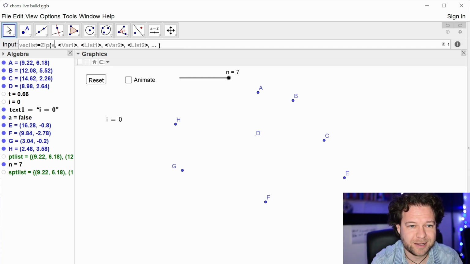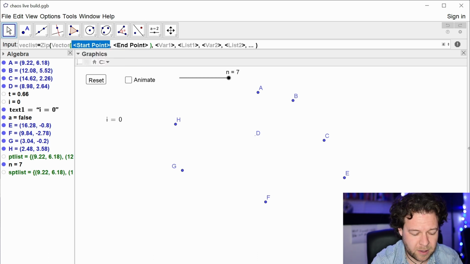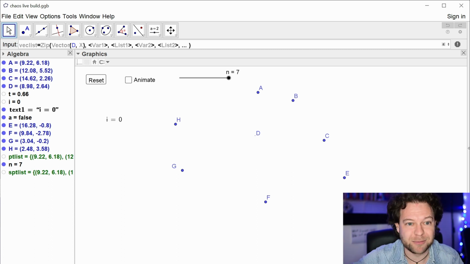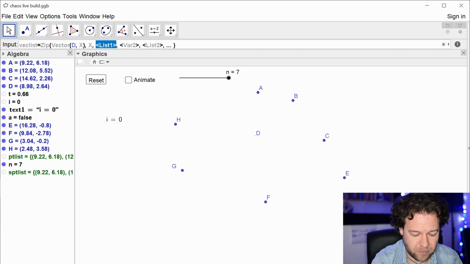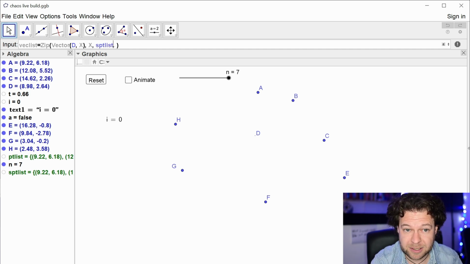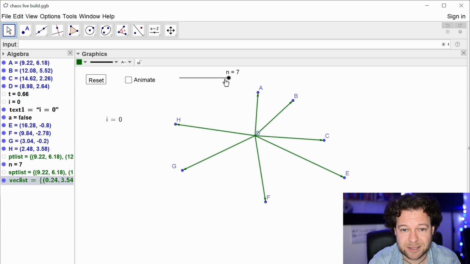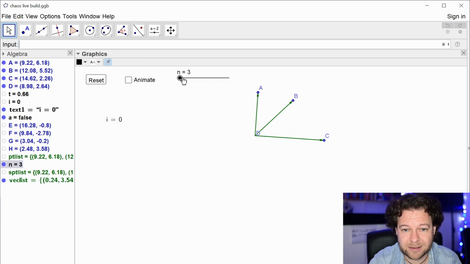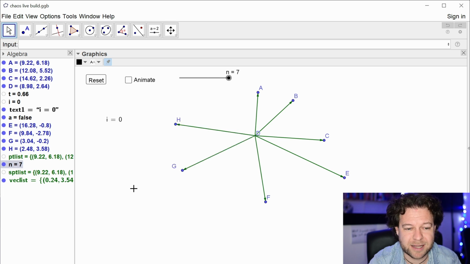That's where I want to get them. I want to get the vectors. So let's do a vector from, always from D to some point, which I'm going to get from the list of points I want to use. So let's let X point come from S point list. And that's it. That should give us a list of the vectors. There we go. And as I change the slider, it only gives me the ones I need. Nice. Okay, so now vec list is updating depending on n.